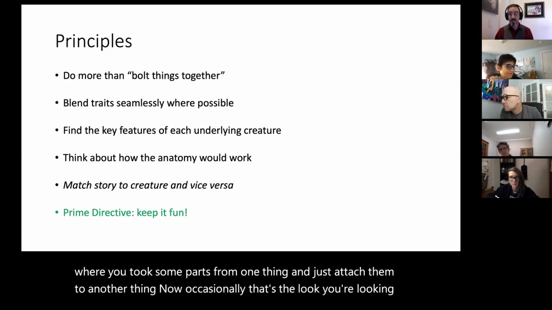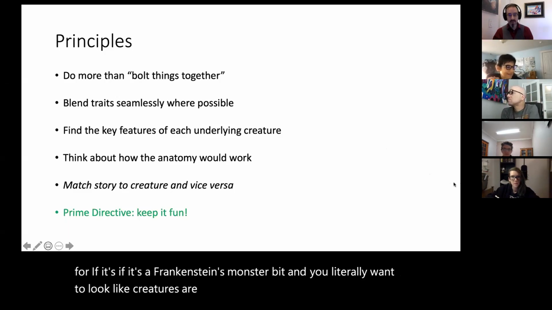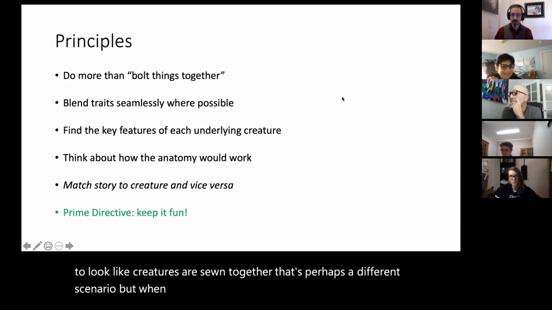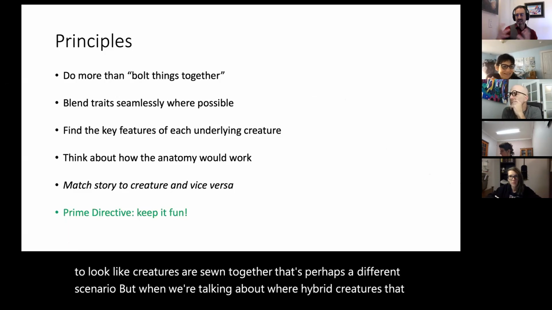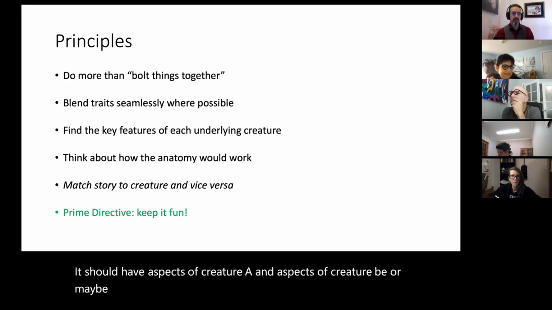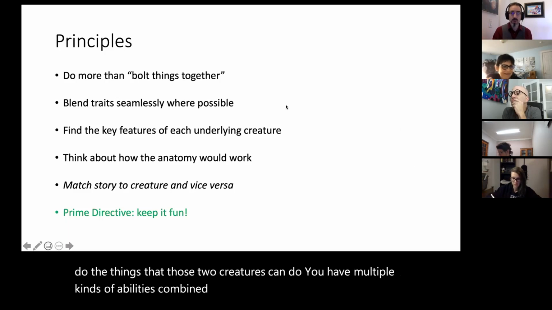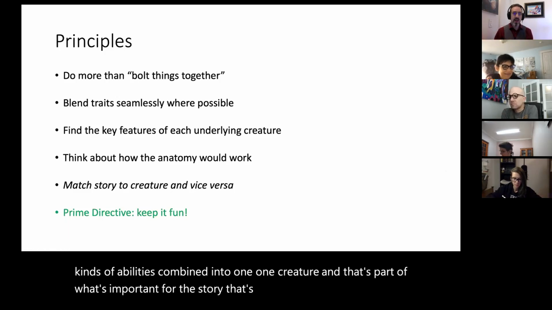If it's a Frankenstein's monster bit and you literally want it to look like creatures are sewn together, that's perhaps a different scenario. But when we're talking about hybrid creatures, it should have aspects of creature A and aspects of creature B, or maybe it needs those aspects because it's supposed to be able to do the things that those two creatures can do. You have multiple kinds of abilities combined into one creature, and that's part of what's important for the story. That's what we're really talking about when we say a hybrid creature here.